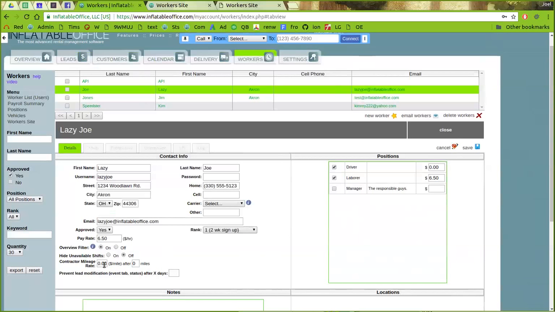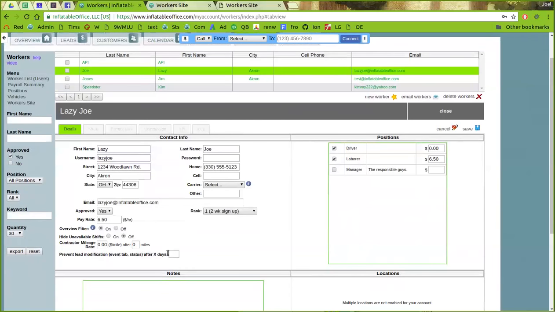Contractor mileage rate is, again, if you're paying them as contractors and you want to also pay them for the mileage that they're driving, that's what this controls. And then this here is, again, for people that have access to the back end. You can control if they're allowed to edit events after certain days after they're over.